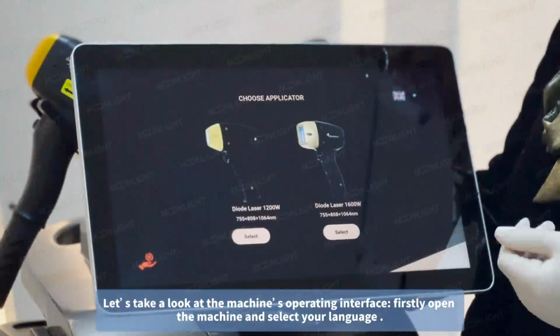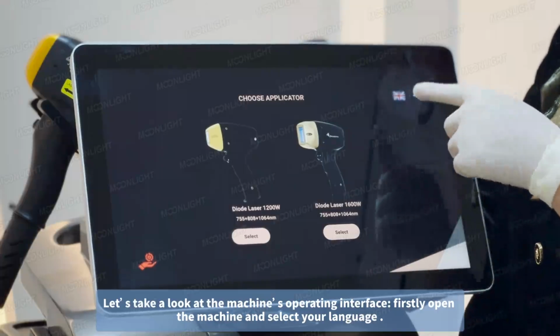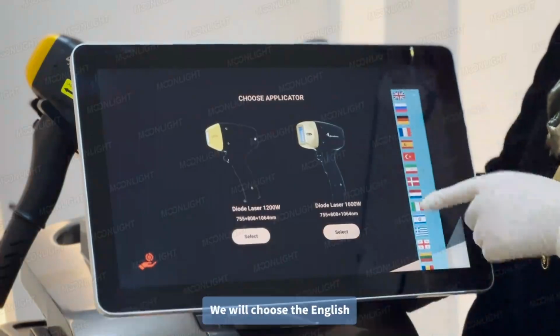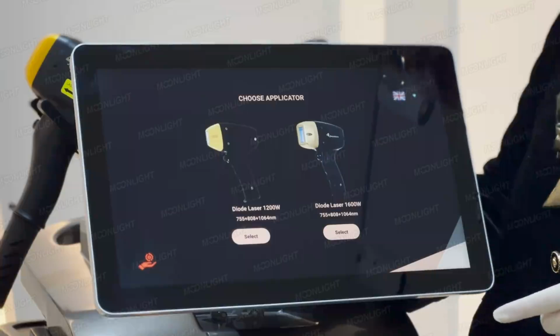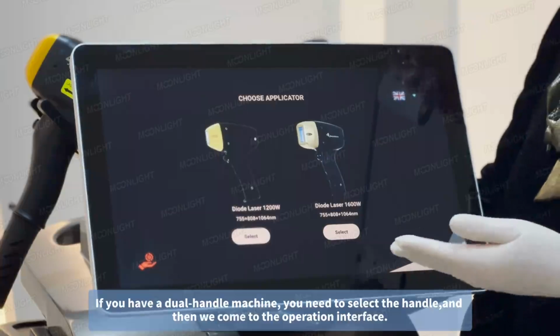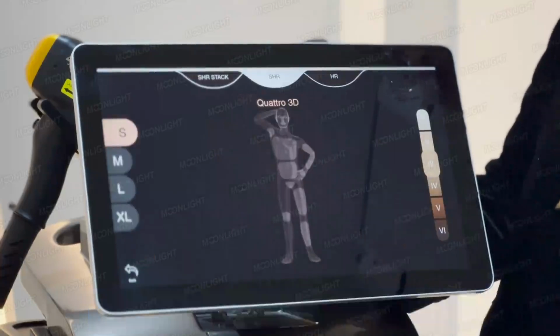Now we enter into the operation interface. Firstly, let's choose the language. We will choose English. If you have a two-handle machine, you need to choose handle 2.